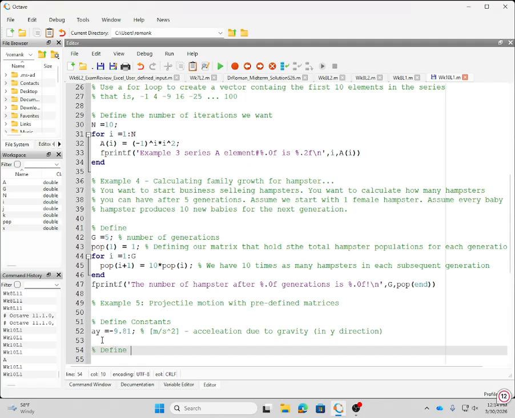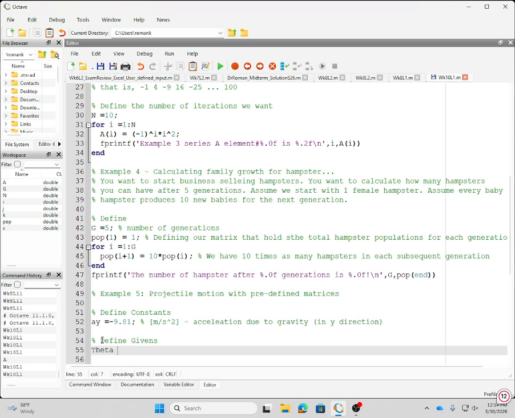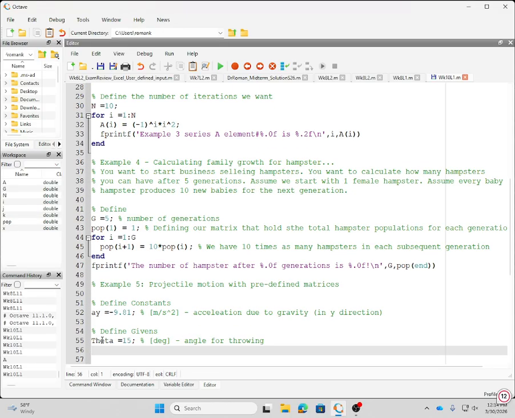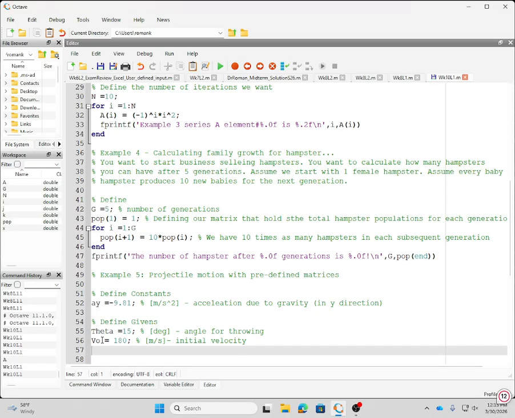You'd like to define the theta. So define the givens. What are the givens? The theta equals 15 degrees, an angle for throwing. Then V0 equals 180 meters per second. That's the initial velocity. And initial X0 means x location, not XP. Sorry, X0 equals 0. Okay, don't get confused with 0 and O. Make sure you typed it correctly.